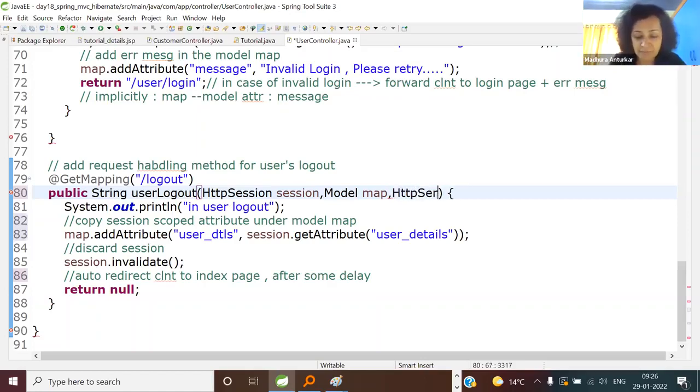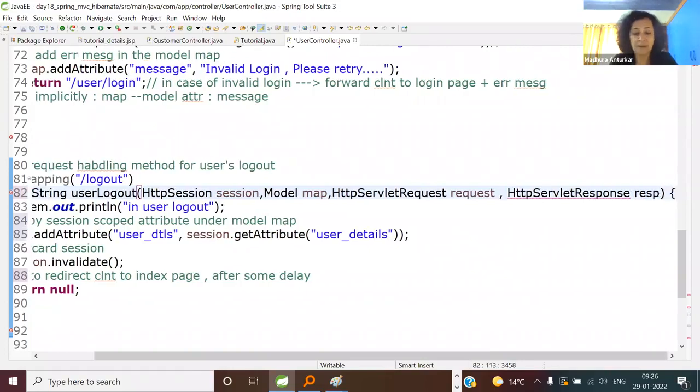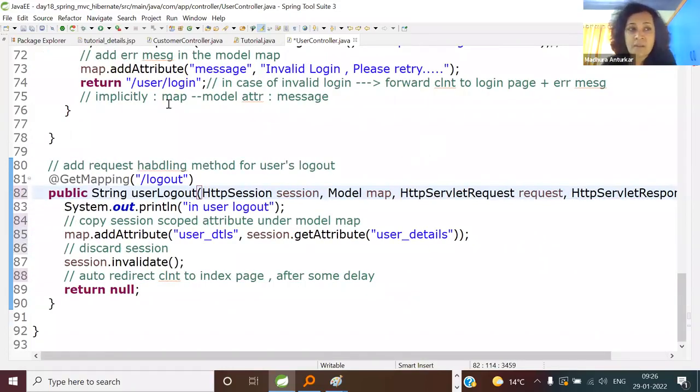So this is one of them. Simply add HttpServletRequest. I don't know whether you have done it or not. This was a new thing, so maybe not. So here I can say request and HttpServletResponse. Everything is DI based, dependency injection based. Finished so much? Understood what I said?